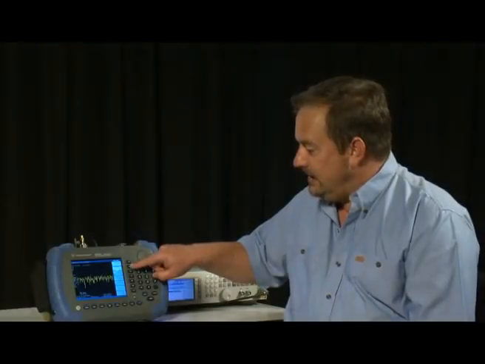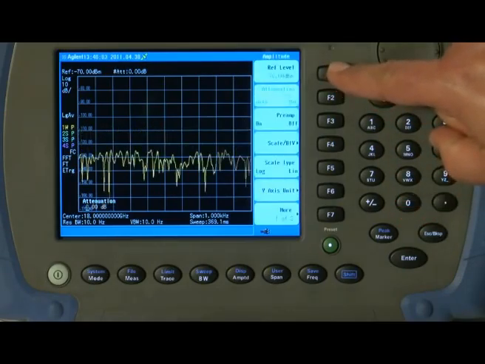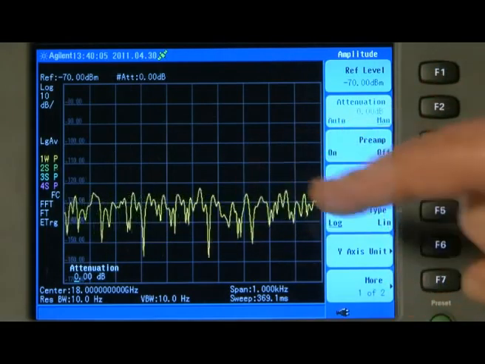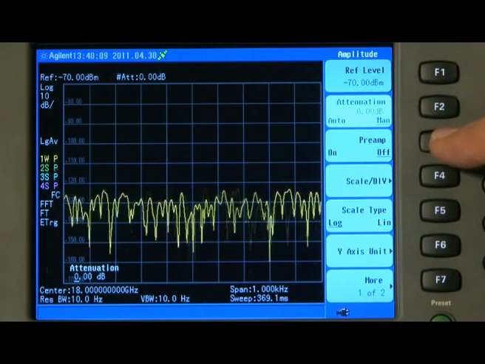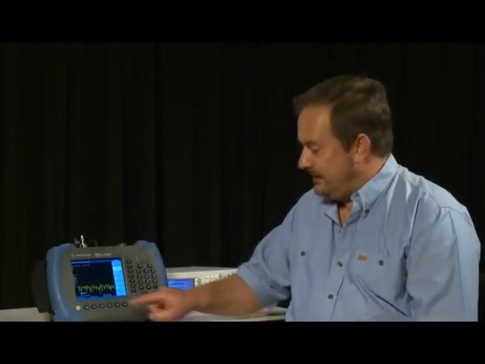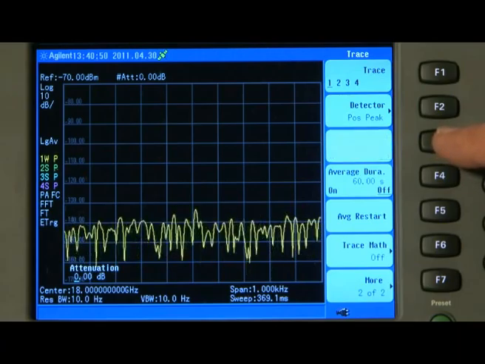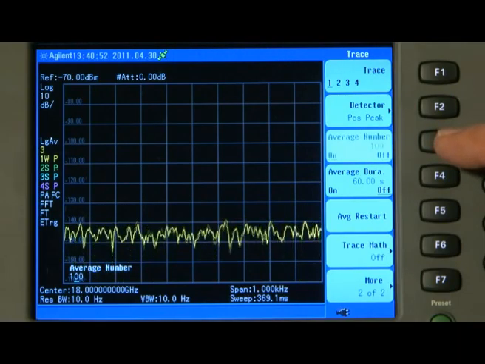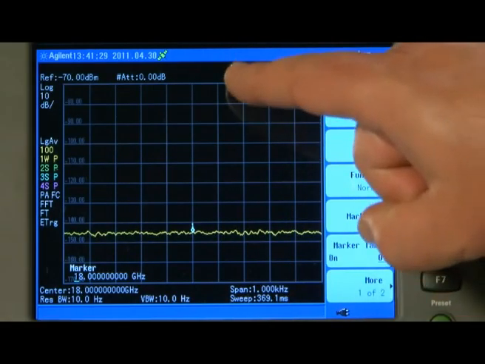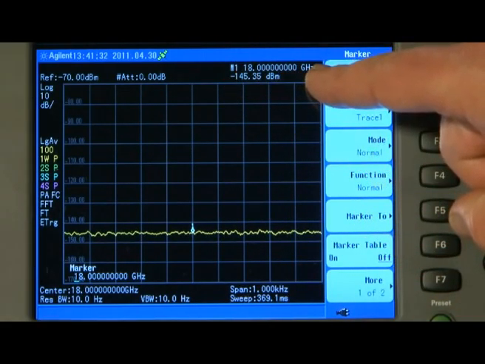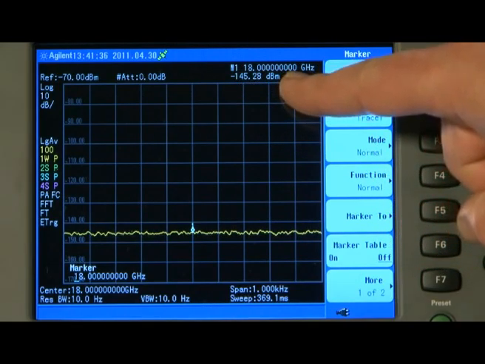So I'll press the amplitude button, and using the arrow keys, I'll bring the trace back up onto the screen. I'll then press the attenuation button to remove all attenuation. I'll set that to 0 dB. That gives us an extra 10 or so dB of sensitivity. And I'll also turn on the internal preamplifier. I'll now press the trace button and more, and I'll turn on averaging. And now if I press the marker button, you'll see at 18 GHz, we're measuring an incredible sensitivity of around -145 dBm.